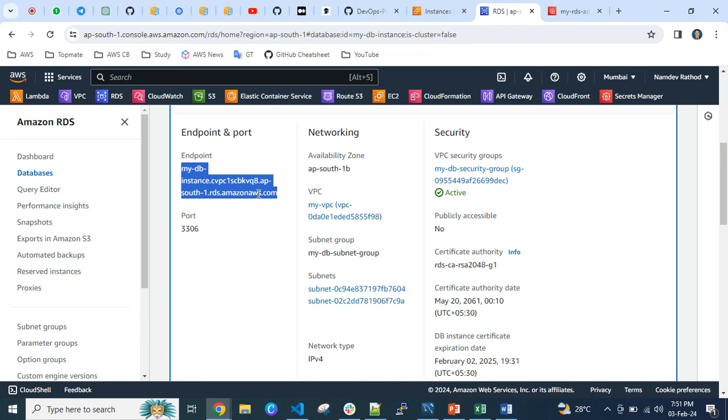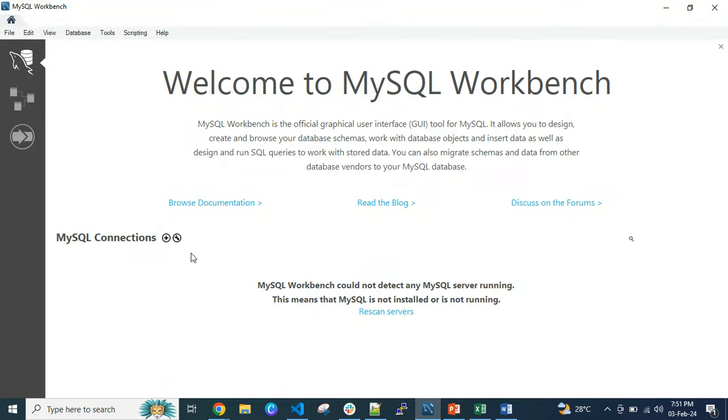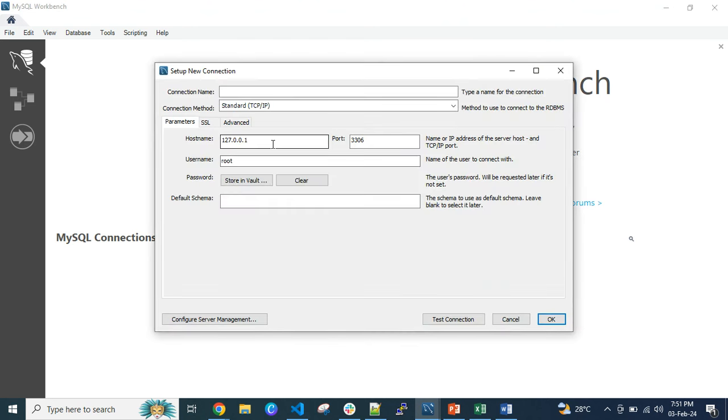Now let me try to connect to this endpoint from my local machine and see whether I am able to connect or not. Just one more option I want to show here. You can see publicly accessible is No, as we have set up. I have MySQL Workbench installed on my local machine. Let me try to connect to this host. I am just giving the host name and the username, simply testing the connection. I will not add any password.